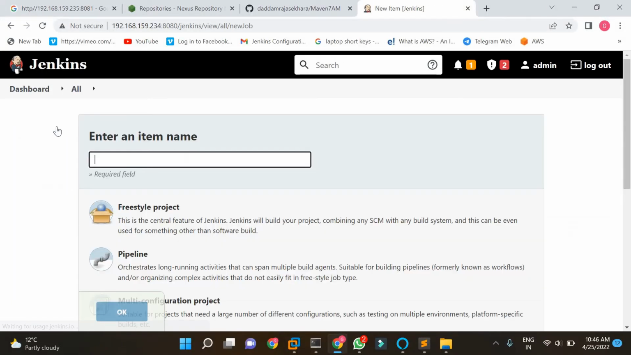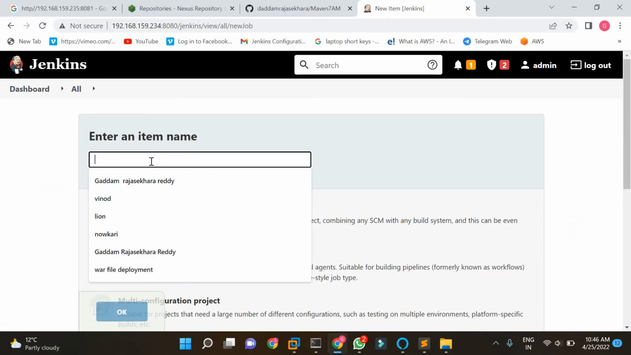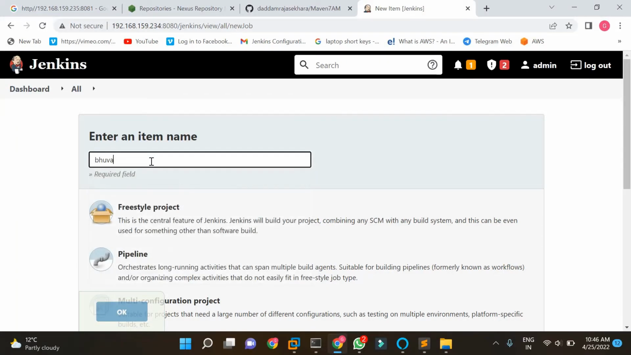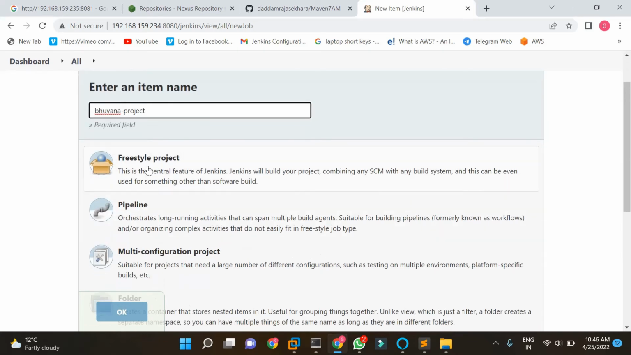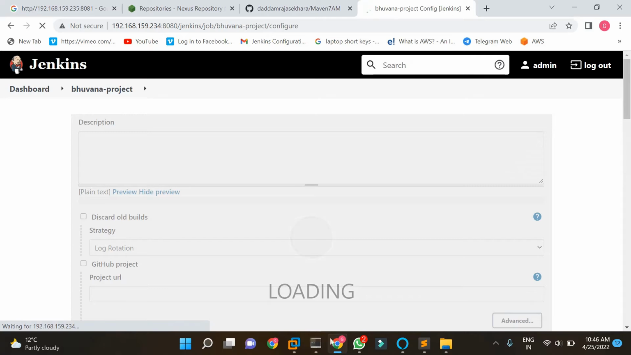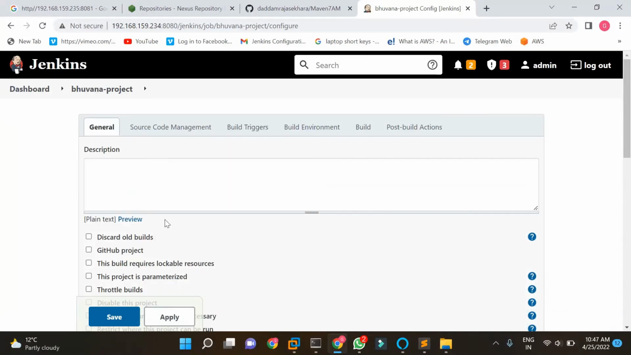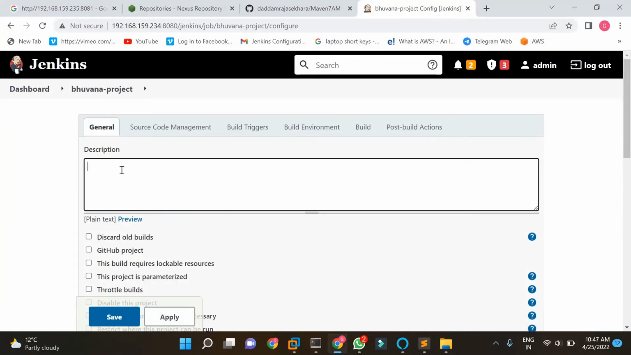So click on New Item to build a new job. Give any name of your choice. So that's the name of the project. So click on Freestyle project and click on OK. So give the description of the project of your choice.